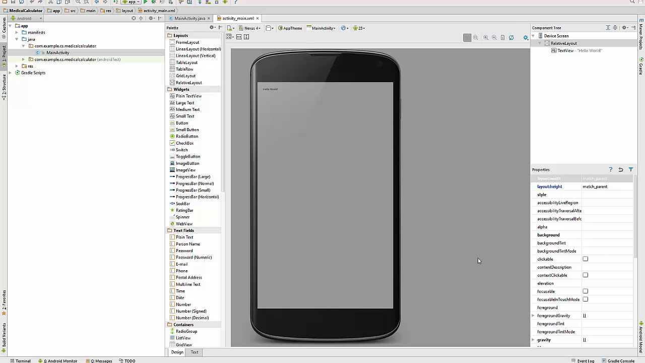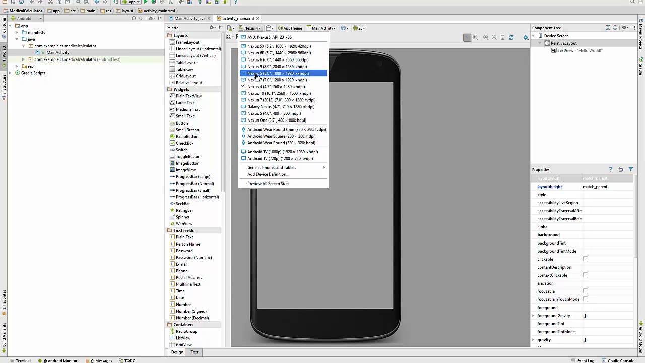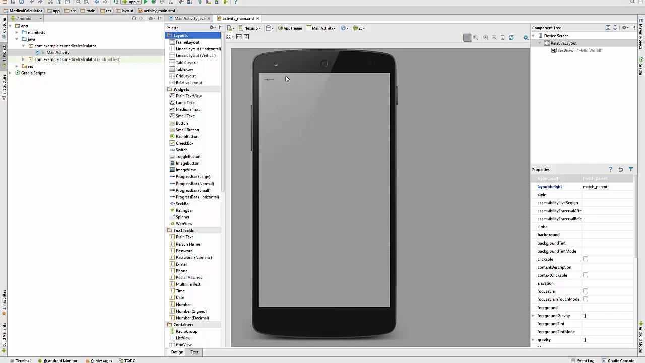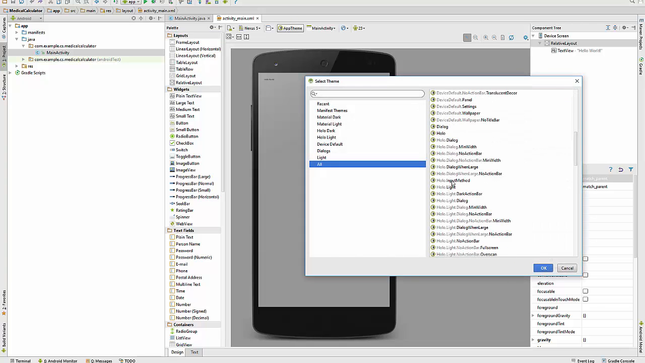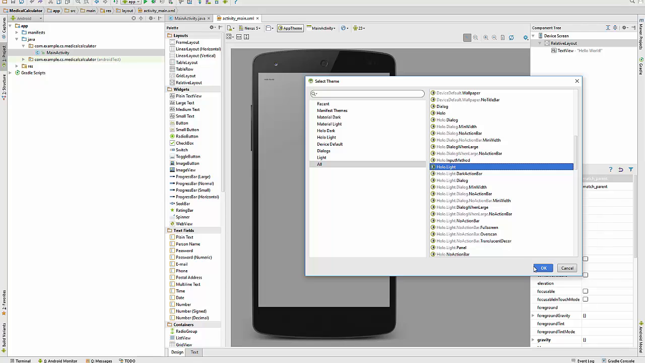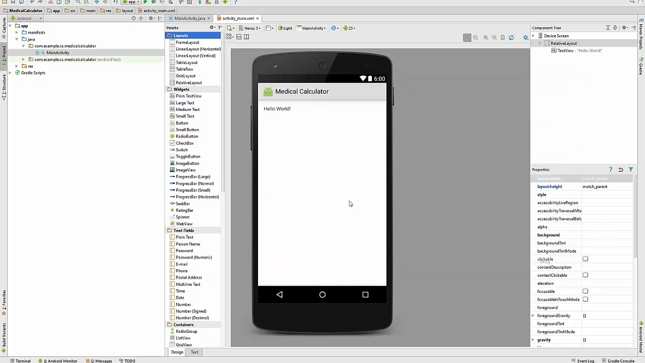To start out, we're going to change a few display settings in the emulator. This will make the application appear better. At the top of the Activity Main Emulator view, click where it says Nexus 4 and select Nexus 5 from the drop-down menu. This will be the device that we use as reference. Next, we're going to click on App Theme and keep scrolling until you find HoloLight, and then click OK. Voila.